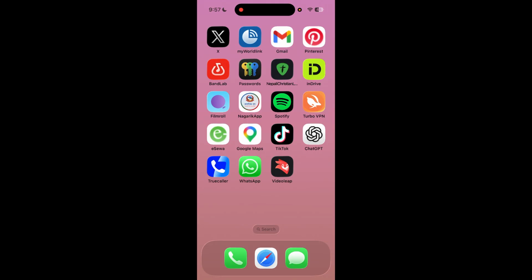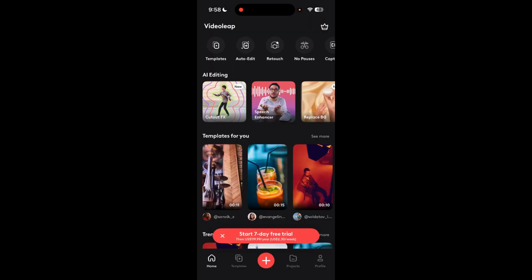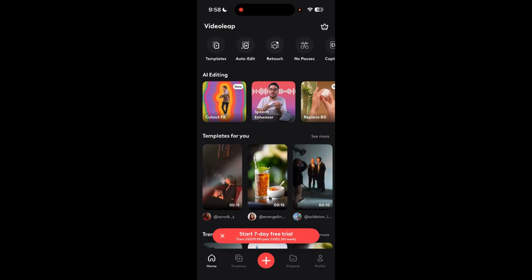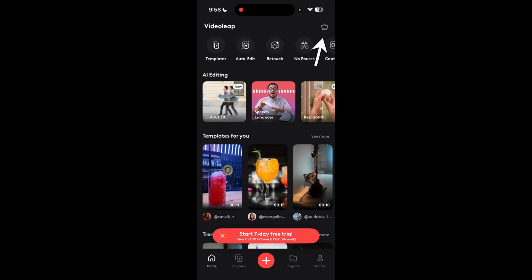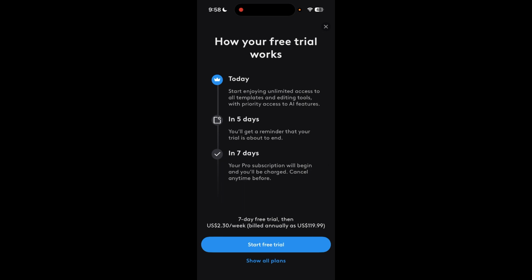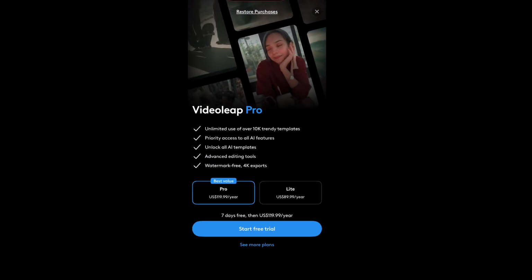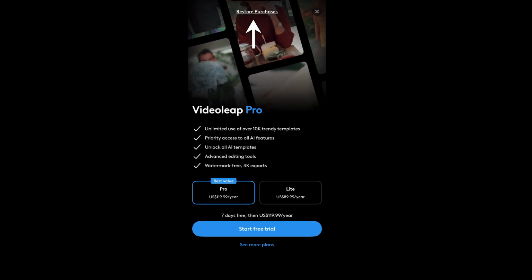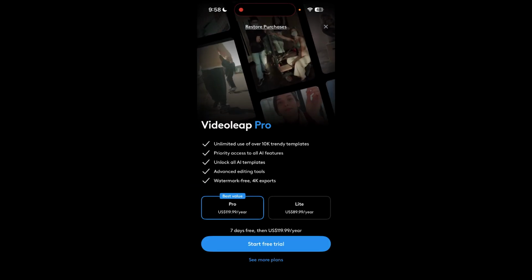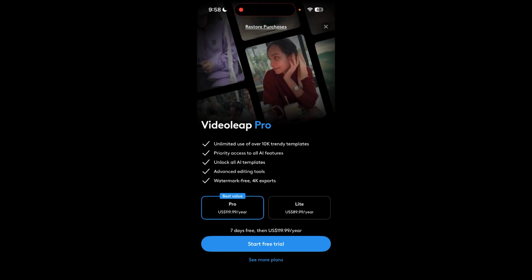So first, what you can do is simply go to the VideoLeap app on your device, and once you reach this interface, in the top right corner you can find this premium icon. Over here you need to select show all plans on the bottom, and once you reach these VideoLeap Pro plans, at the top we can find restore purchases. Tap on restore purchases, and that is it. Once you select restore purchases you can proceed.